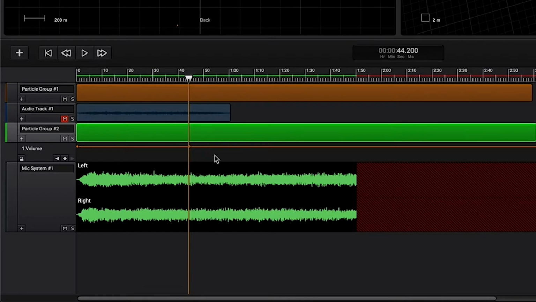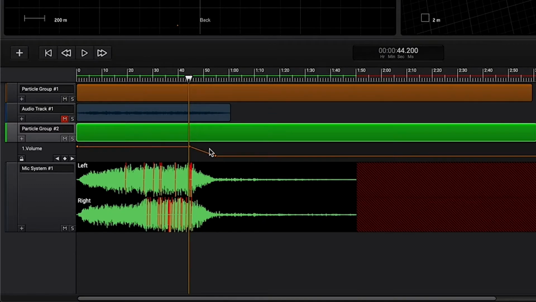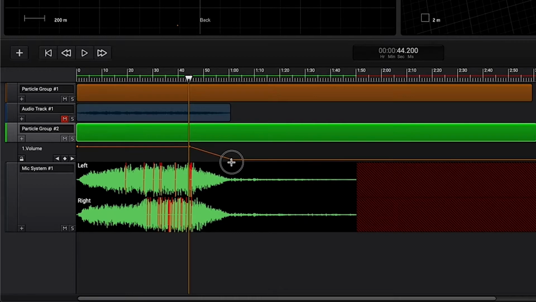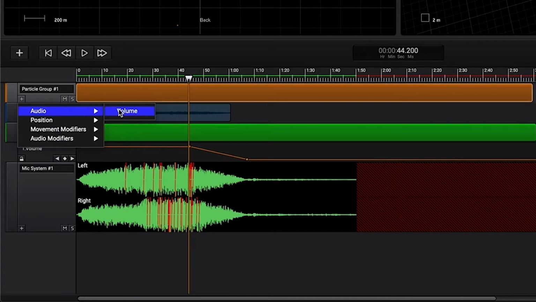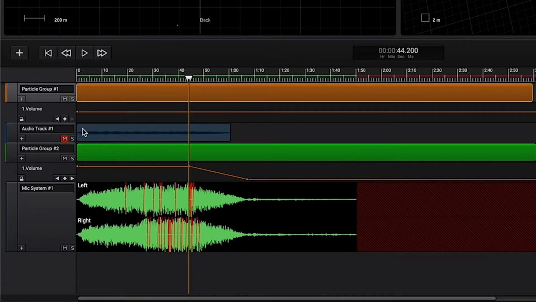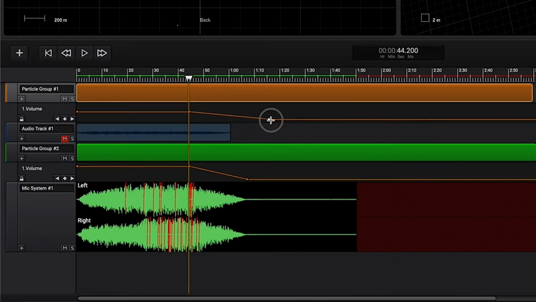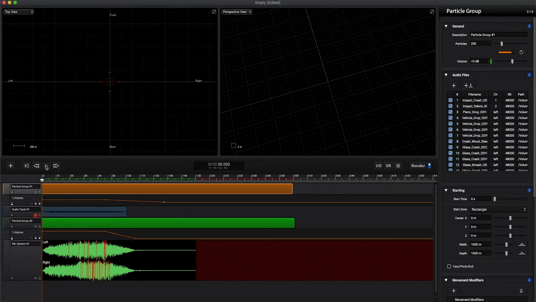And let me just bring it down and extend it a little bit, like so. Okay, I'm gonna do the same for the earthquake sounds, and I'm going to extend this a little bit further. And let's hear how this sounds.